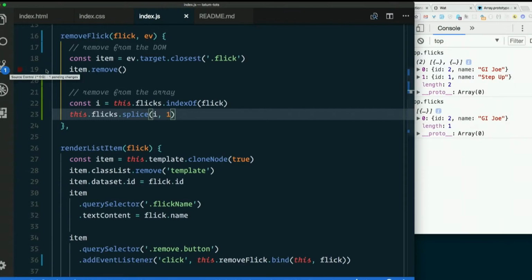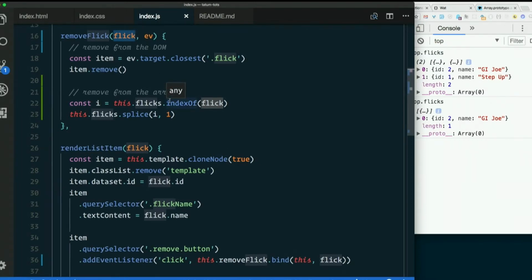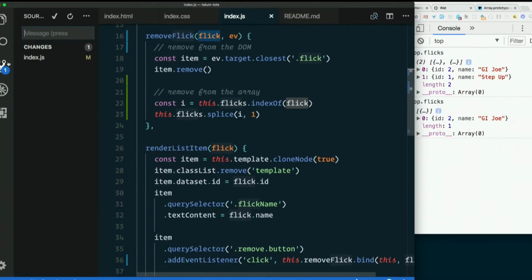And just a 2-liner. We did change one other thing. We passed the flick in here. We wouldn't have had to. We could have just gotten the ID off of the LI and gone looking for that ID. Would have been a little more complicated, though. We couldn't have just used index of. Would have had to use filter or something. So, remove flicks from the array. Questions?